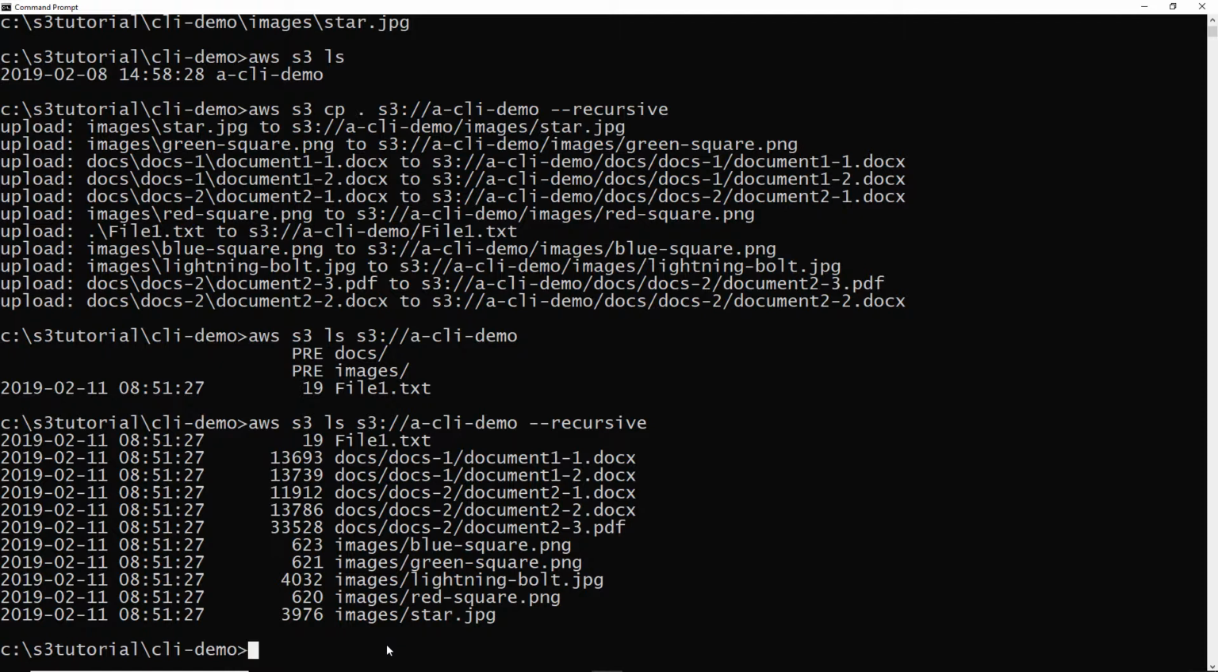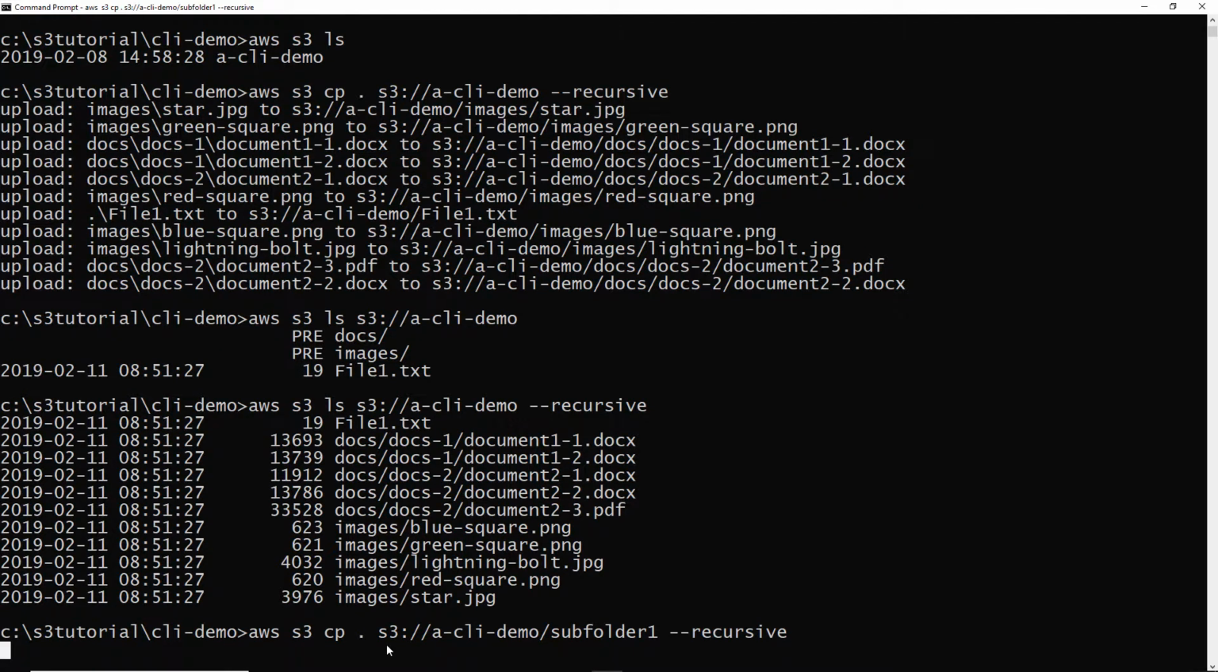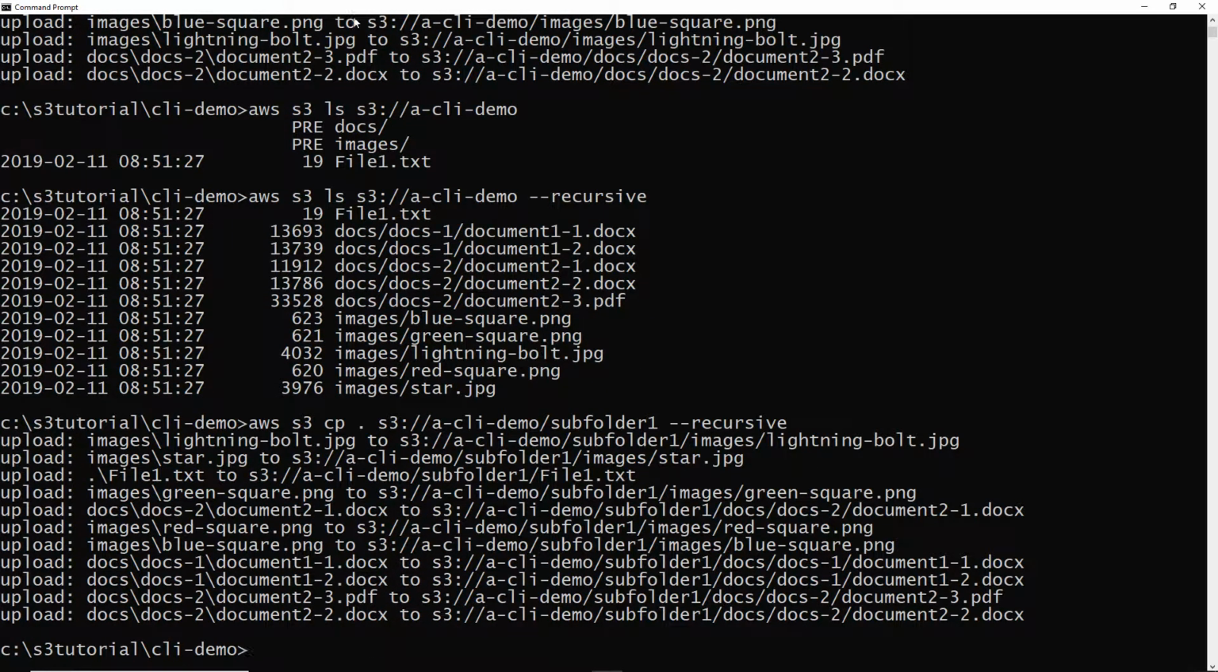Well, again, we are going to use our copy command, and I'm going to cycle back up to this command using my up arrow key. And so previously, I just had my bucket name, but I could append on here a subfolder. So I will just call this subfolder1, and that will be my destination. And again, I need the --recursive option. And when I run that, it lists the files that I have uploaded.